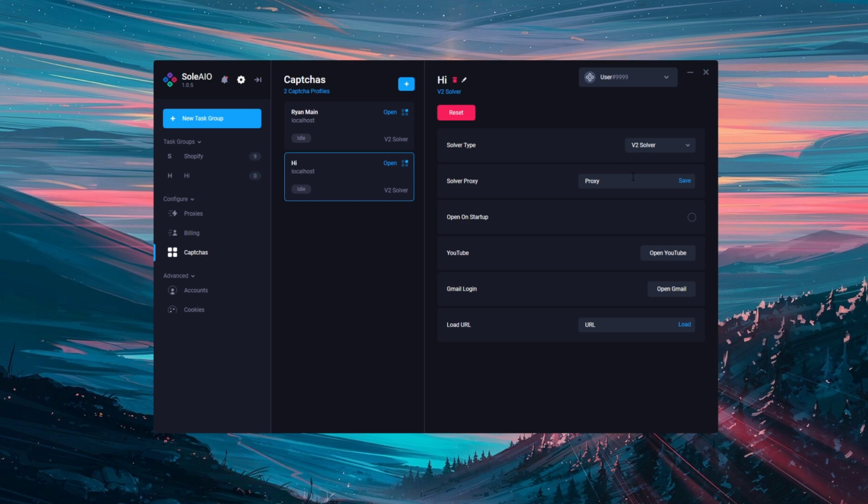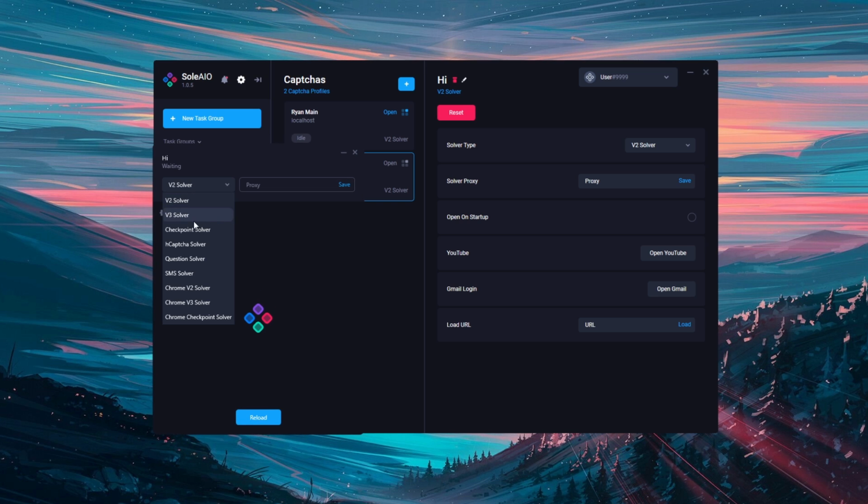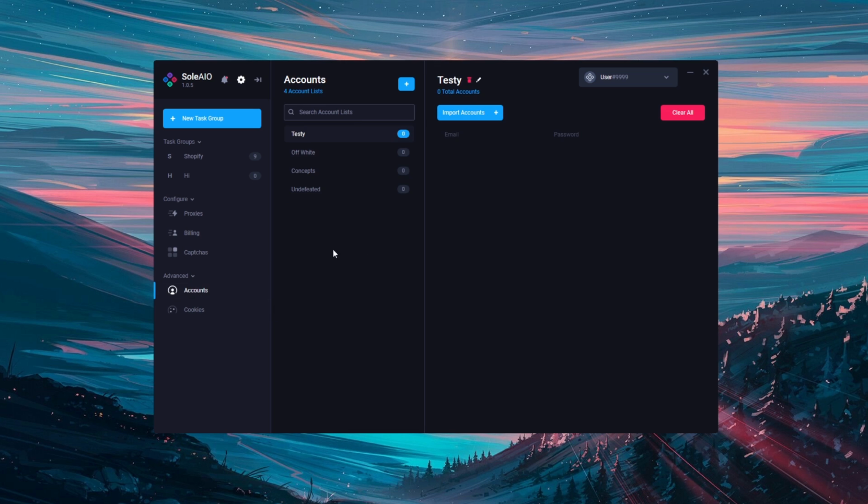Here you can also enter the solver proxy and load URL, which is useful for the likes of Off-White. To open the capture harvester, simply click the open button on the capture harvester that you want to open. You can then also edit some aspects from within the solver, such as changing the solver type and the solver proxy. Next is the accounts tab.